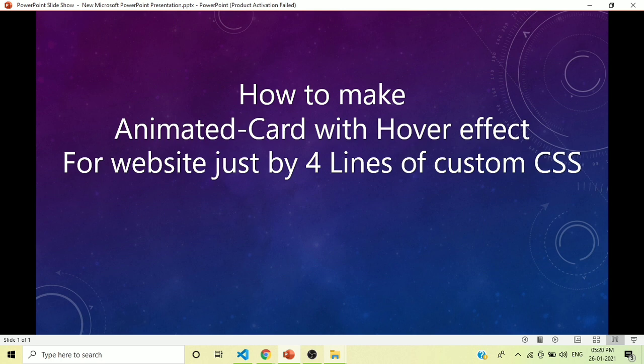In this video, I will explain how we can make the animated card with hover effect for our website just by writing 4 lines of custom CSS. Yes, we just have to write 4 lines of custom CSS, and our job is done. Okay, let me give the demo first.